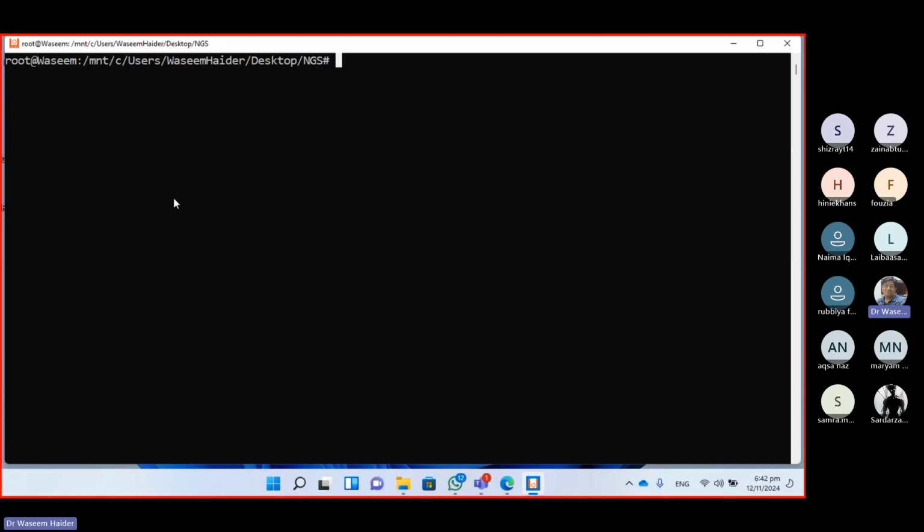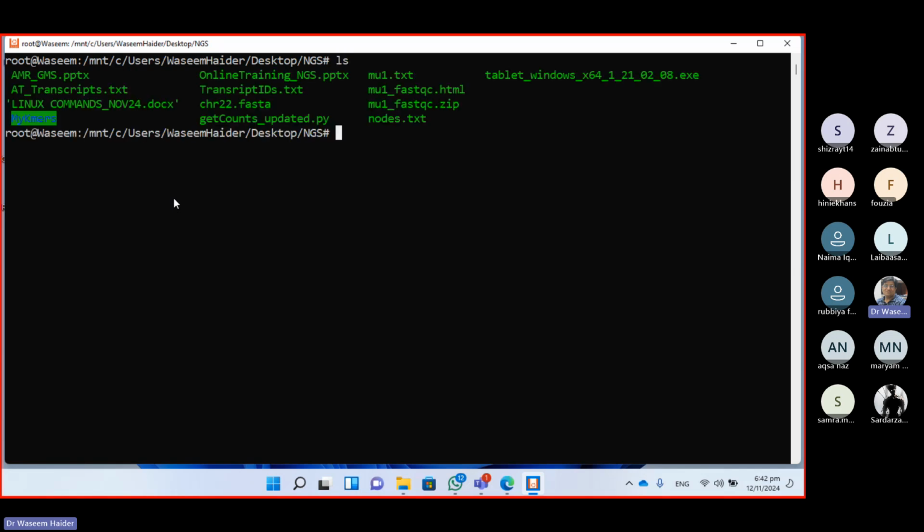All right, I want to see what I have in this folder: ls. I need two files. Number one is mu1.txt, that is my sample, and the other is transcripts. There is a file called at, that is Arabidopsis thaliana underscore transcripts.txt. This data is coming from Arabidopsis, but I also gave you one human data set that you can practice on, for variant calling.